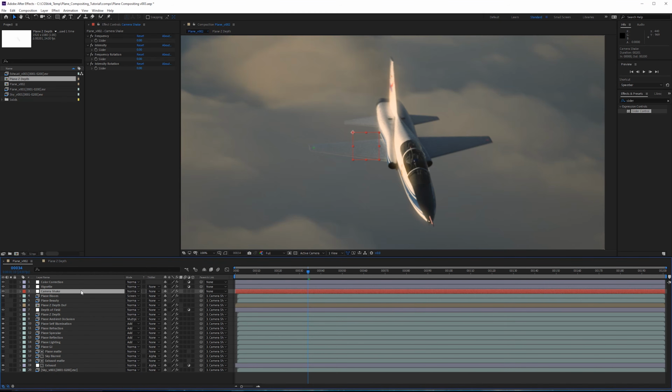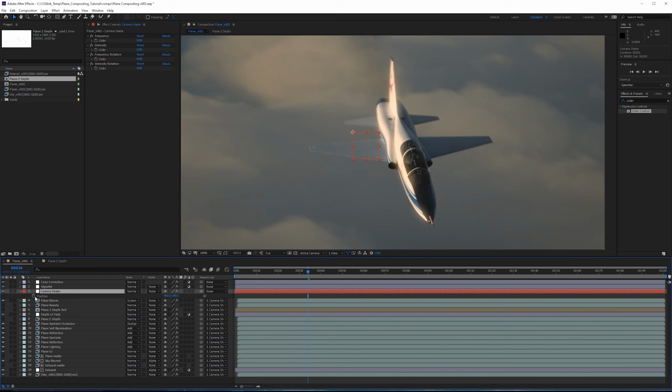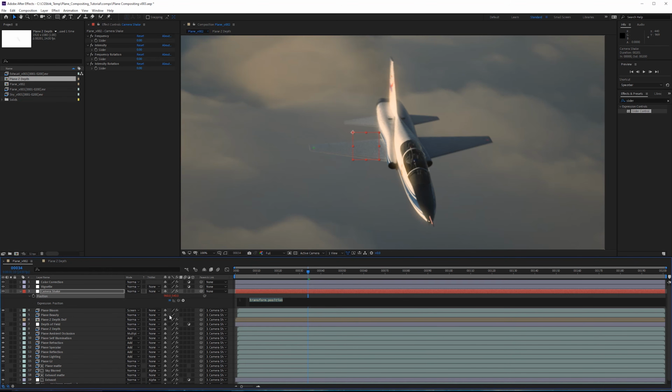Next, we're going to open up the position. So click P, hold down the Alt key and click the stopwatch for position. Then we're going to type in wiggle, open parentheses, then take the pick whip and attach the first parameter to the slider control of frequency. Do a comma, space, and then take the pick whip again and grab the slider control for intensity. So the wiggle effect takes 2 parameters.